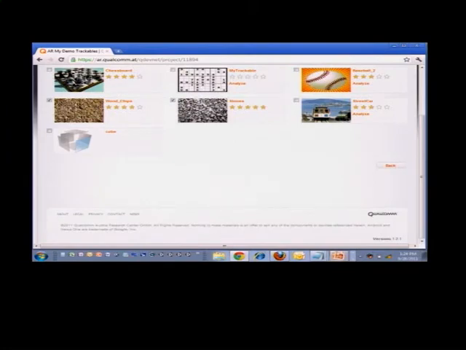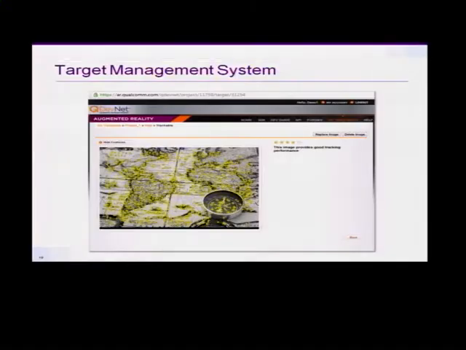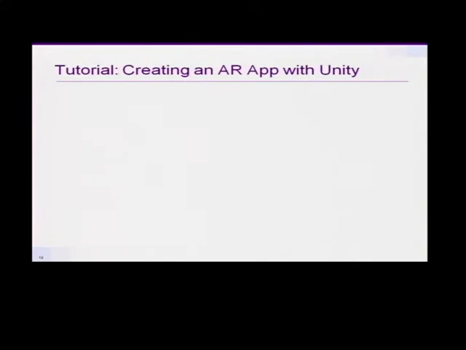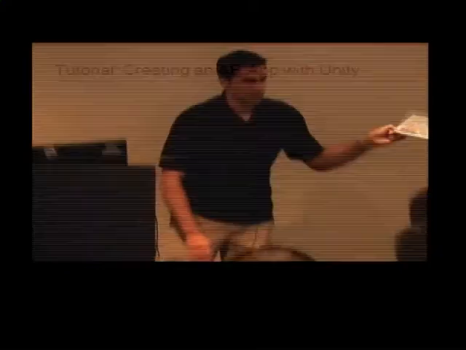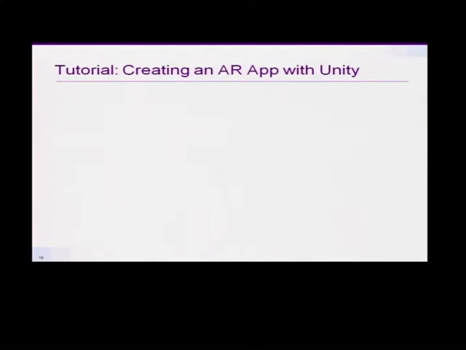So with this, let's go back to the presentation. I think I'm going to go straight to the tutorial. So you saw the sample apps. We have a sample app where we're using an image of the stones, which I have here, and then we augment it with a teapot. So I'm going to show you how to create this app.